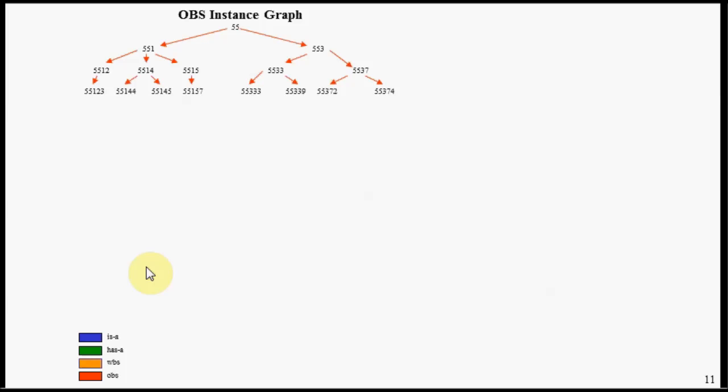Let's look at another query type example. We have a graph here representing an object breakdown structure. So we have an organization broken down into various departments. We see a legend here, so the relationship between nodes here is OBS, organization breakdown structure.